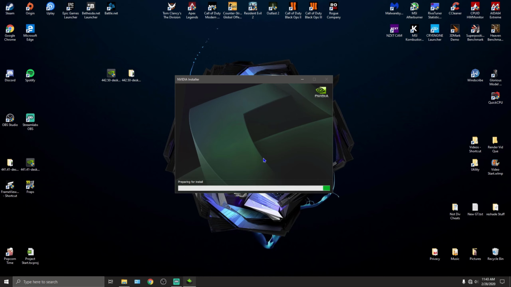Your screen might flash black a couple times. It's normal. Don't panic. I've gotten a lot of comments like, oh, my screen's flashing, I'm scared. It's fine. Your driver tells your GPU what to do and what to display. It's very important that it gets installed properly. So it's fine. Don't worry. It's okay. Your PC is not going to blow up. Everything is fine.